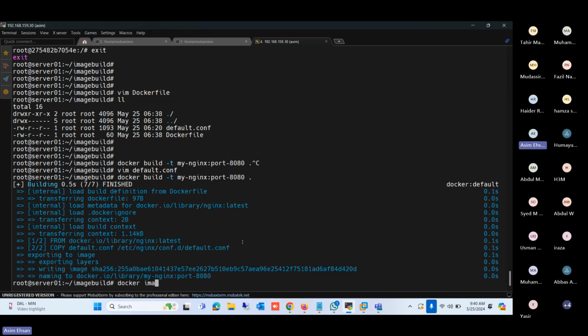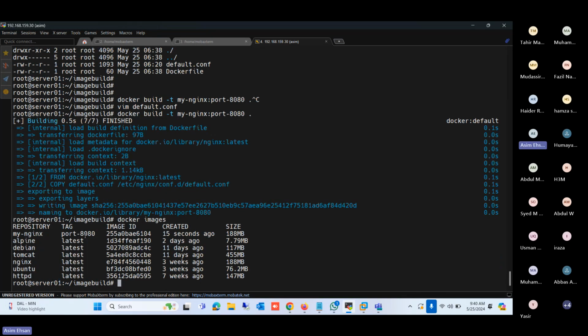Now run docker images. You can see you have a new image built 15 seconds ago. Its size is 188 megabytes, and the actual image size is also 188 megabytes because we have not uploaded so much data. We just uploaded a file and modified the port number. That's why the size of both images is the same.